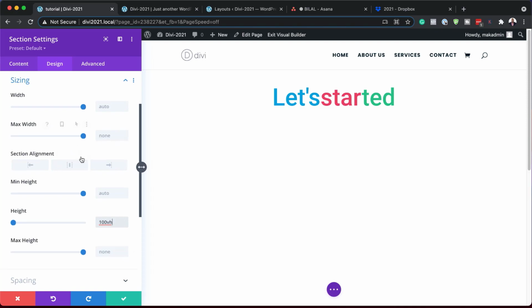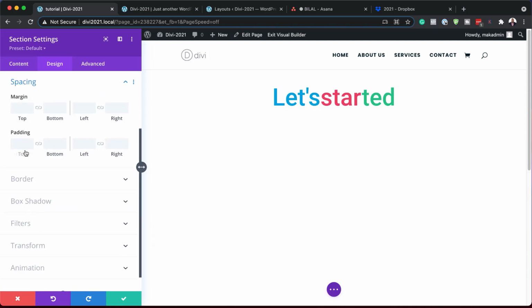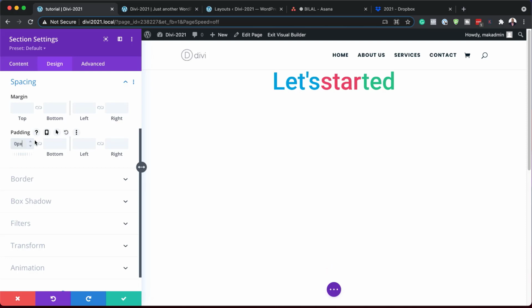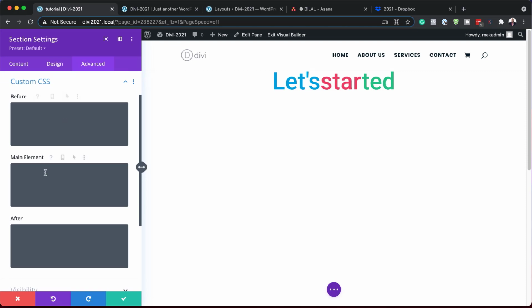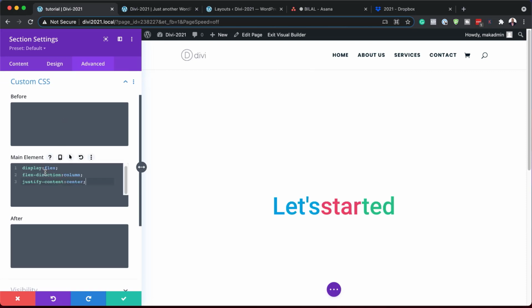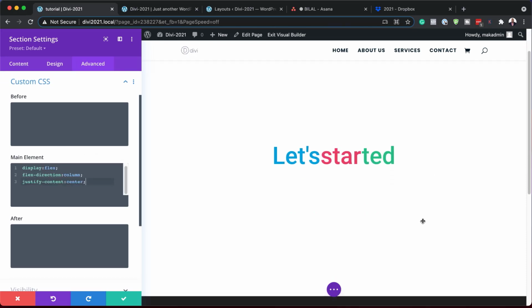Okay, now that I've added my height, the next step is to come over here to spacing. And like I did on my rows, I need to remove the spacing both to the top and the bottom. Next, I need to add a bit of CSS to center this text. So I'm going to come over here to the advanced tab, custom CSS. And on the main element here, I'm going to paste this. Now you can see that everything is in the center. Again, this CSS code can be found in the post, which I'll link to in the show notes below.